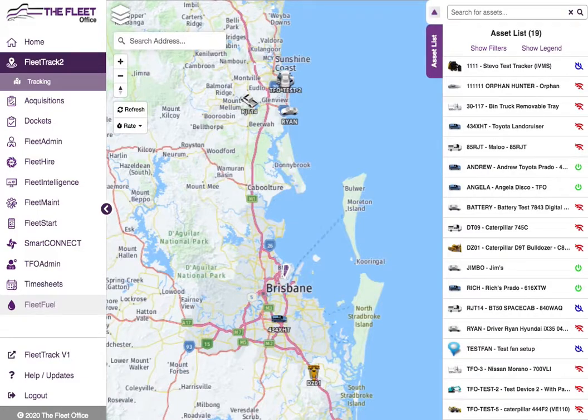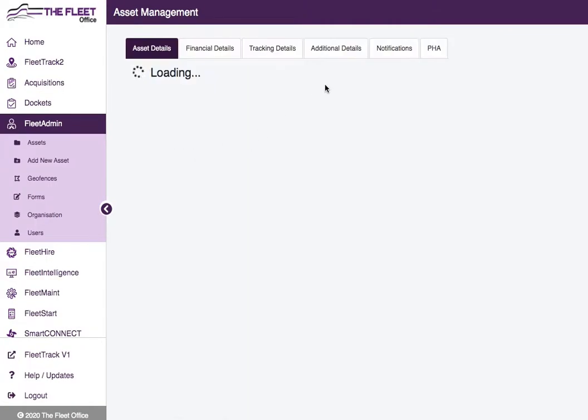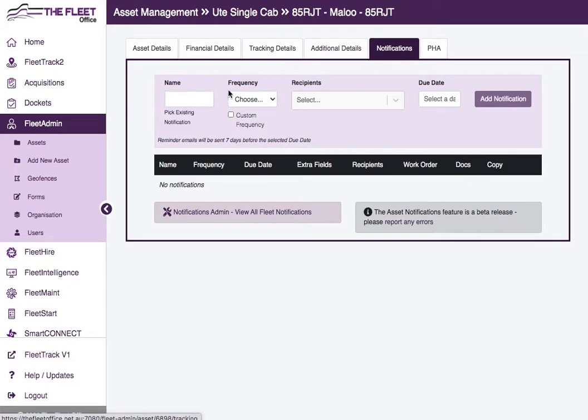We go away from the standard area of FleetAdmin. We know that in FleetAdmin we can pick and create a notification alert for a specific asset just by going to notifications, creating a date and whatnot, and that will email you. That is a type of alert. It's the modern area where we build alerts out for things that need to happen.